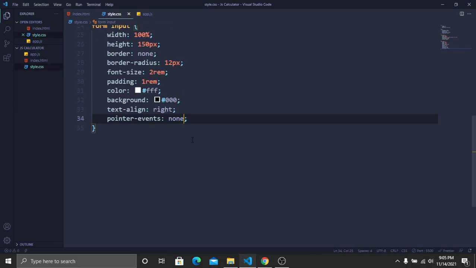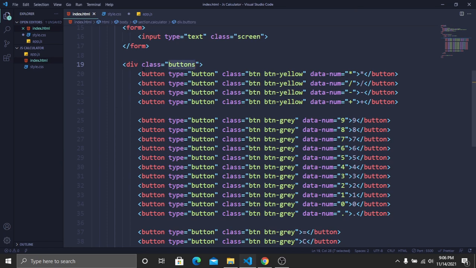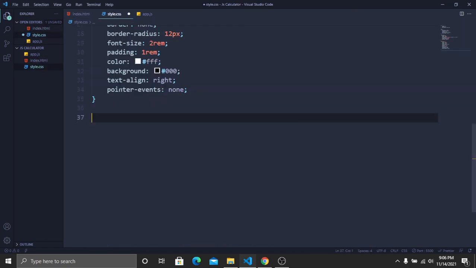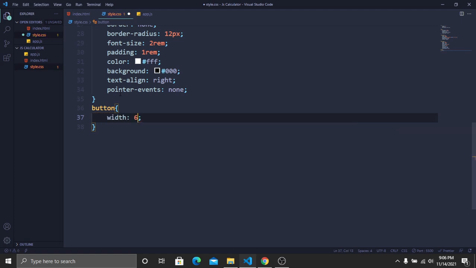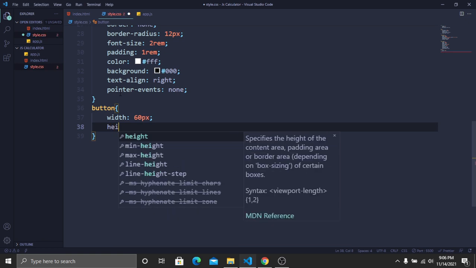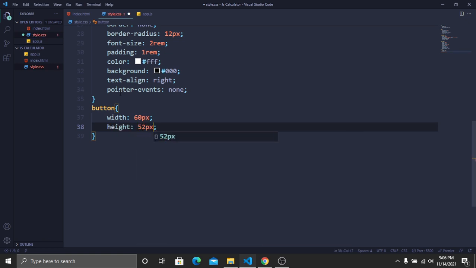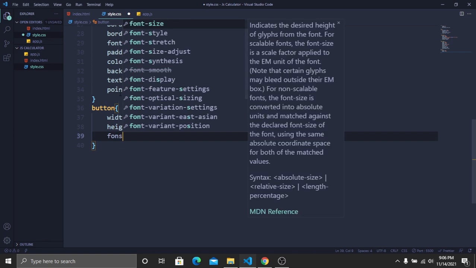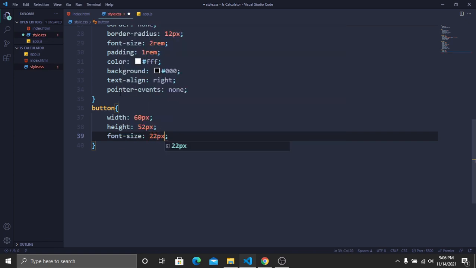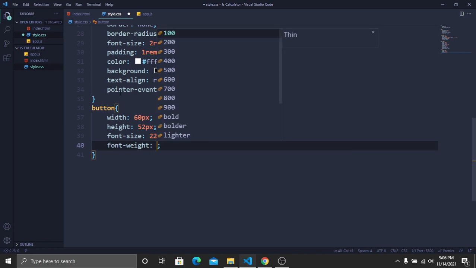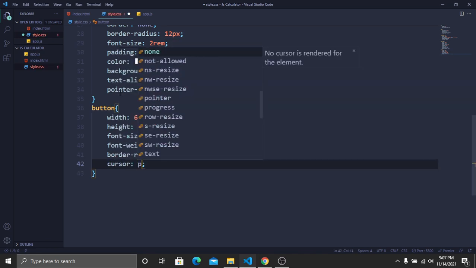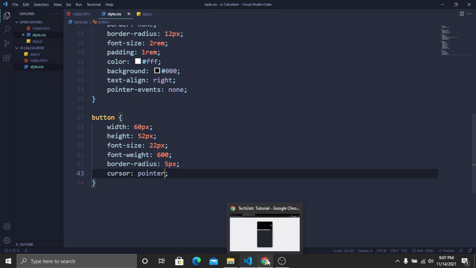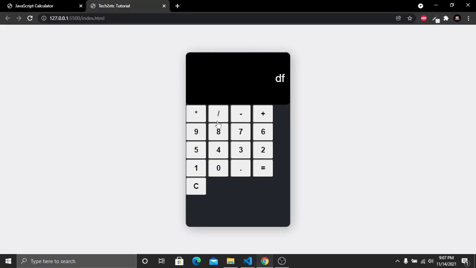So for styling, let's go to our code. First, let's go to our index, and from here copy this button tag and then paste it here. So first I will give a width of 60 pixel, and then I will add a height of 52 pixel, and then I will add a font size of 22 pixel and a font weight of 600, and then I will add a border radius and it will be 5 pixel, then cursor pointer. Now save and go to our website, and here you can see that we have now our buttons.